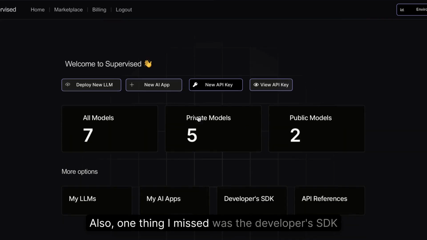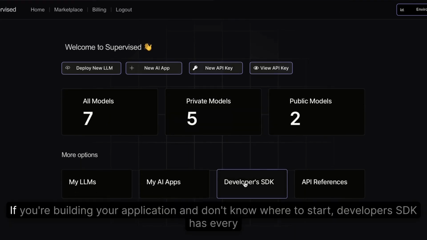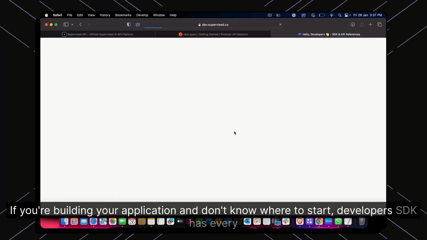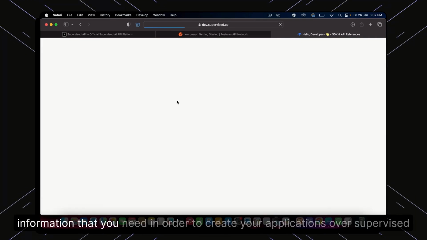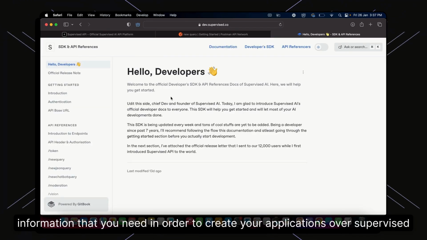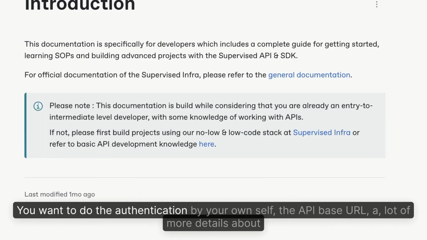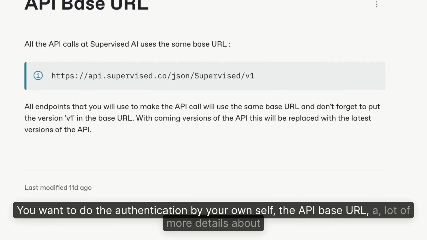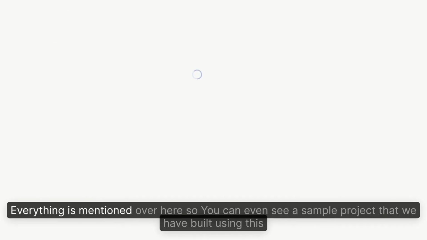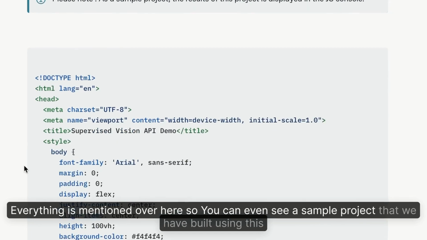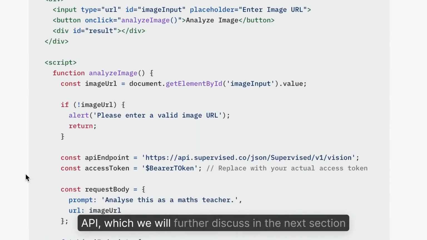One thing I missed was the developers SDK. If you're building your application and don't know where to start, the developers SDK has every piece of information that you need in order to create your applications over supervised. It is well documented and everything is mentioned here. If you want to do the authentication yourself, the API base URL, and a lot more details about different endpoints, everything is mentioned over here. You can even see a sample project that we have built using this API, which we will further discuss in the next section.